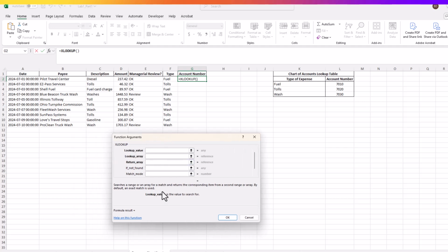So the first required argument is lookup value. And if I look down below, it says lookup value is the value to search for. So what I'm doing for row 2 is looking at the expense account name that we indicated here in the type column. So the lookup value would be that cell for row 2, because I'm in row 2. So I'm looking up the expense account name of fuel.